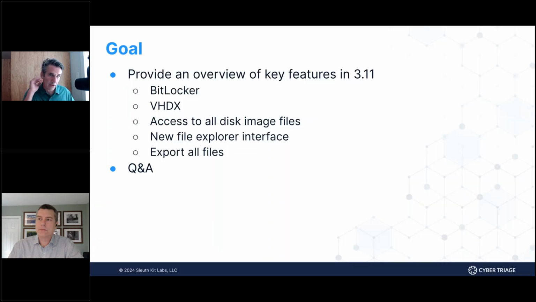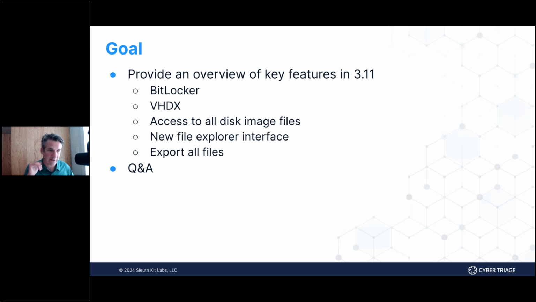So the key features in 3.11 that we're going to talk about today: BitLocker, VHDX, access all disk image files, new Explorer interface, export all files, some Q&A. There's a clear theme in 3.11, which is all about disk images. Cyber Triage is pretty unique in that it's an incident response, intrusion tool that can work on both a live system and disk images and give you that same behavior.